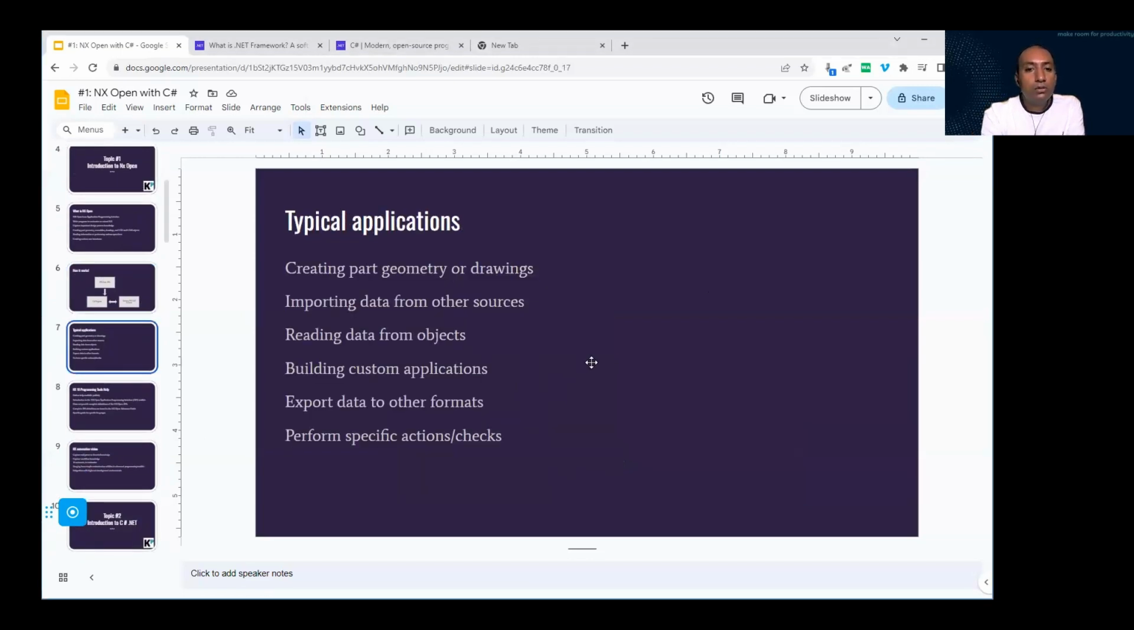Now let's talk about typical applications. Though I have touched upon a few applications already, let's try to understand the different types of automation we can develop in NXOpen. Actually, there is a very huge list of types of different applications, but I have only listed a few of them, which are more commonly or broadly used.